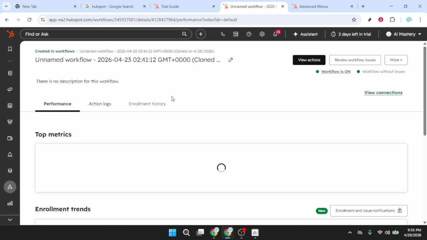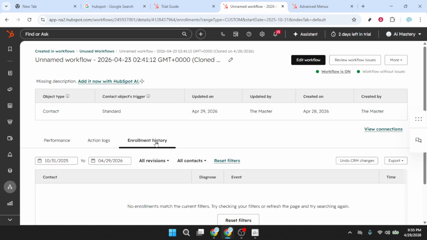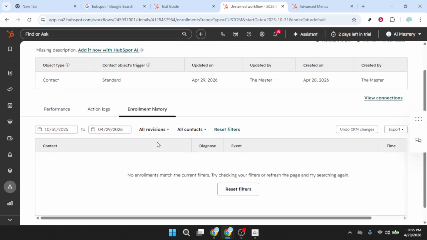Within the Details view, look for the tab or section labeled Enrollment History and click it. This is the place where HubSpot logs who entered the workflow, when they enrolled, and how they qualified. You'll typically see timestamps, the trigger that caused the enrollment, and whether the contact or object has enrolled more than once. This view is especially helpful when you're troubleshooting why someone did or did not enter a workflow, validating your enrollment criteria, or confirming that recent changes are behaving as expected.